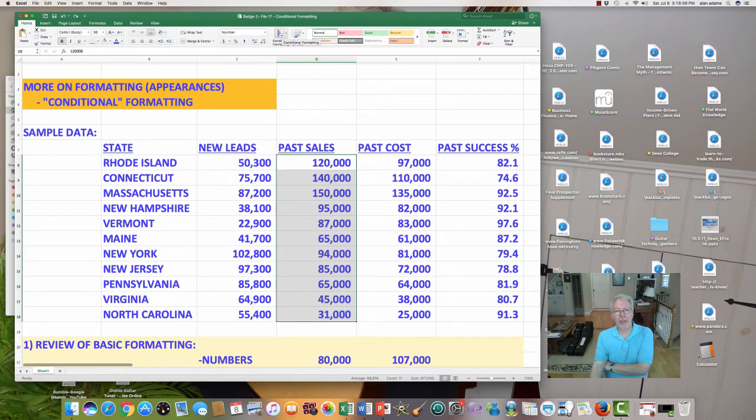So I'm going to left click on that little icon that says conditional formatting. Remember, I've already highlighted by left click, hold, and drag. I've highlighted cells D8 through D18. Those are the ones that I'm going to work with, the ones that I'm going to make look different if certain conditions are met. So I'm going to left click on conditional formatting.